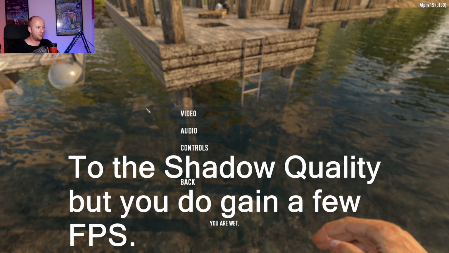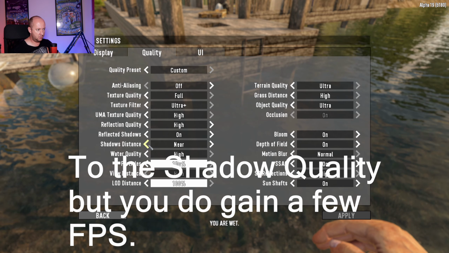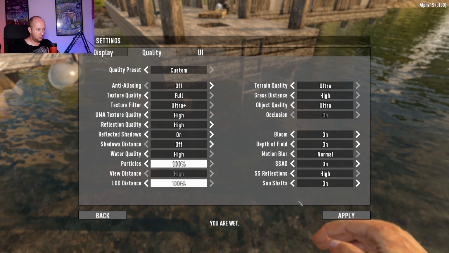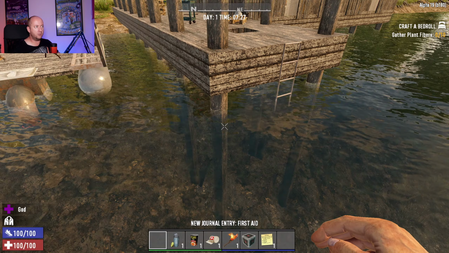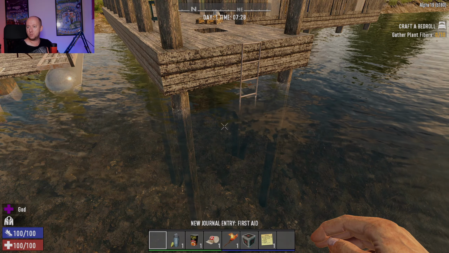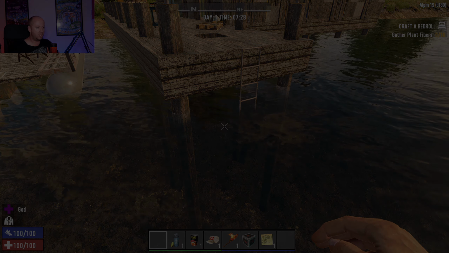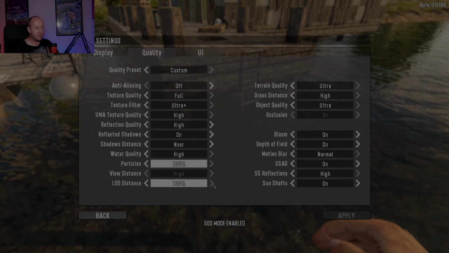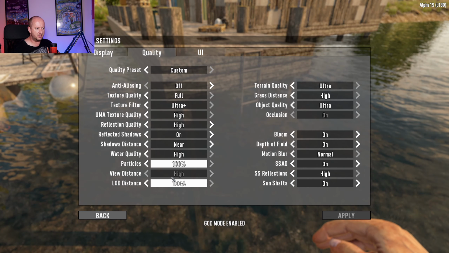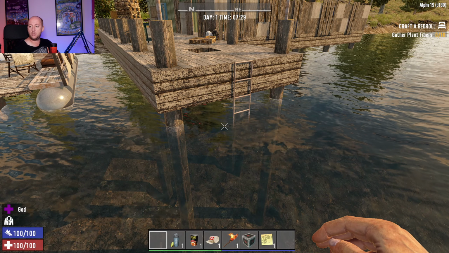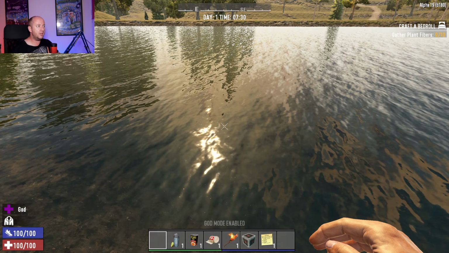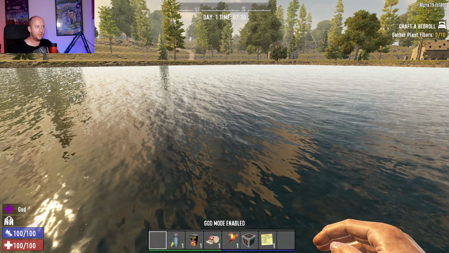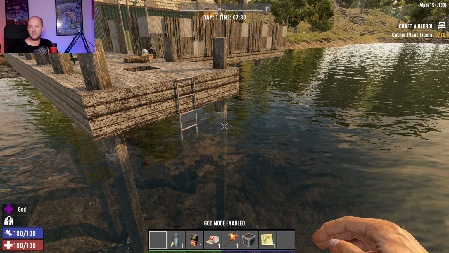So if I now go further into it and go off. Okay, so I do get quite a bit of FPS boost from turning off shadows. This is already at high, and the particle distance is at 100%. So particles deals with water, fire, explosions, things like that. So we're getting around 40 FPS currently here in this situation, between 37 and 40.